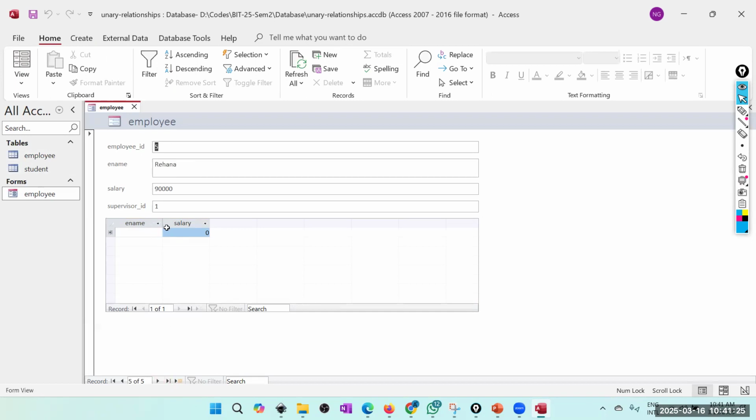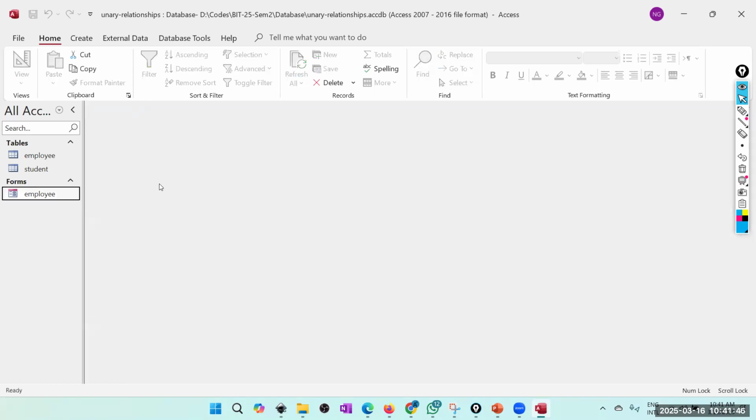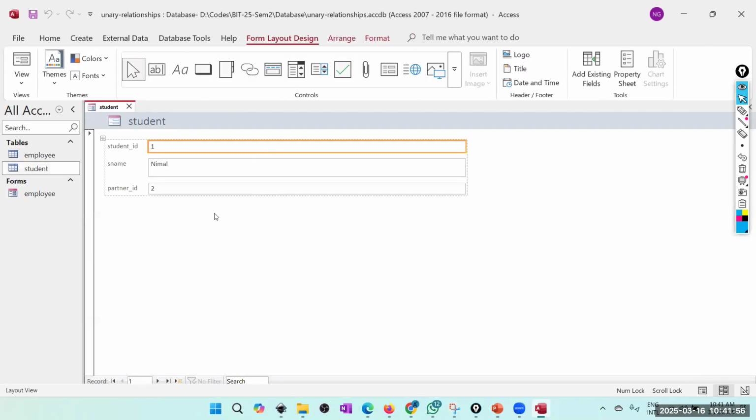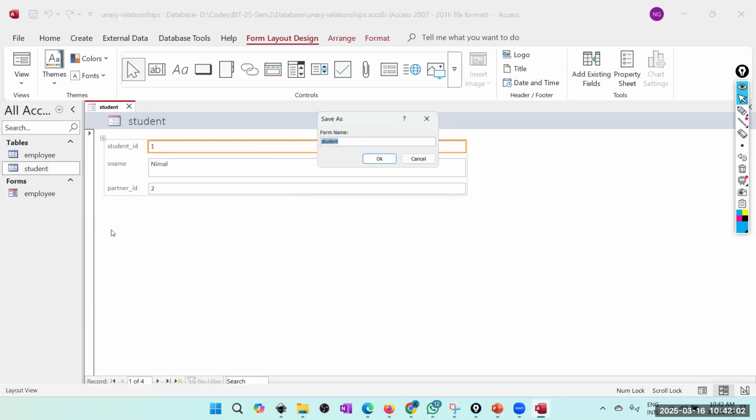Yeah, you can see this. Actually, there's an issue with this form also, because when I say employee, if he is a supervisor, the employees who are supervised by that employee must be listed here. But for some other issue, it is not listed. Don't worry about that, because Access is not very sophisticated about unary relationships. I will do it for student also, but it may not work. At least you can see the partner ID here.